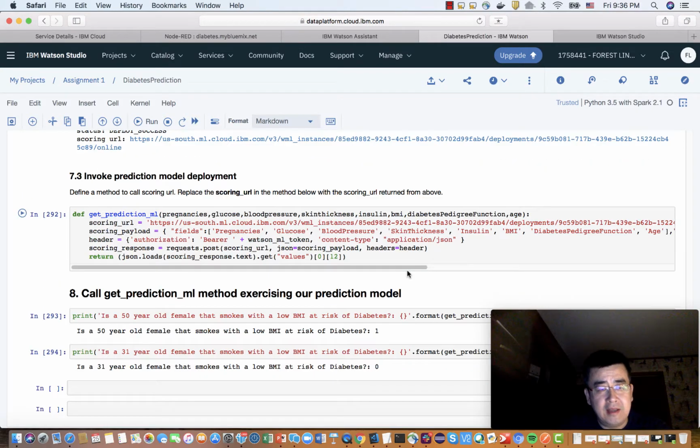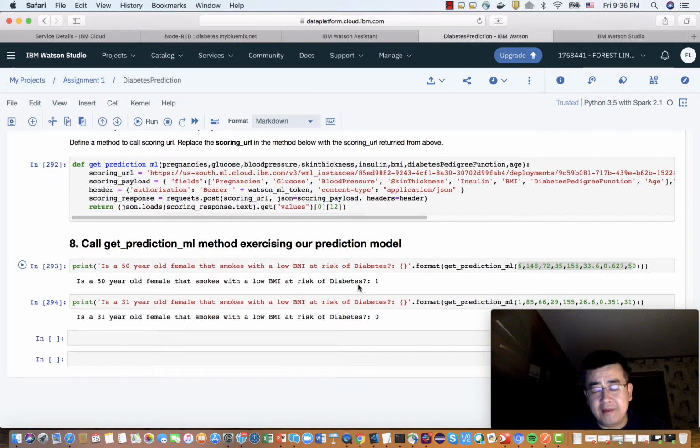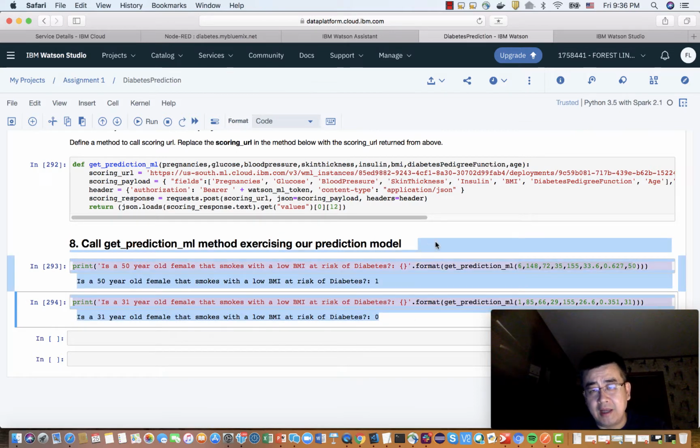Okay, so in the end, we do some tests in the Jupyter Notebook using some test data. The first one is yes, this is diabetes, and the second one is no. Mostly do not have diabetes.